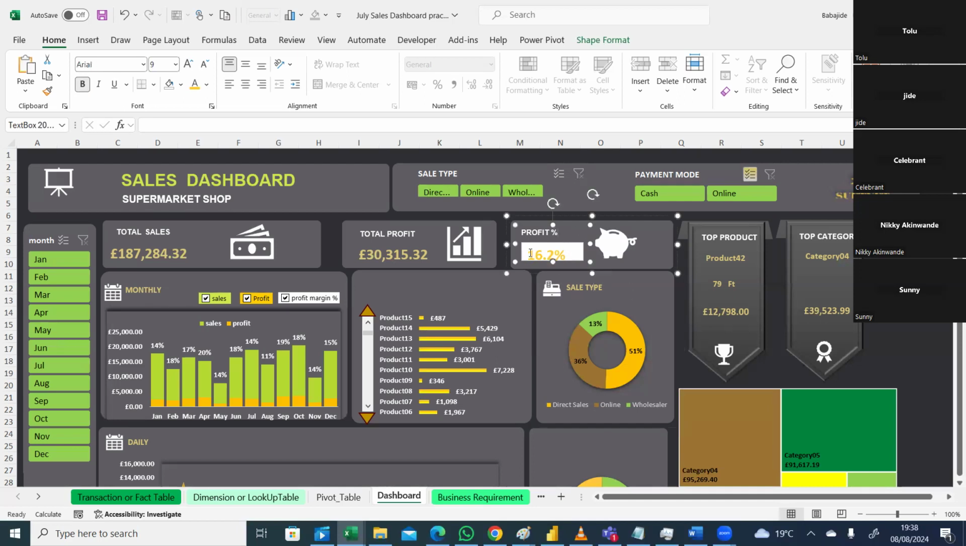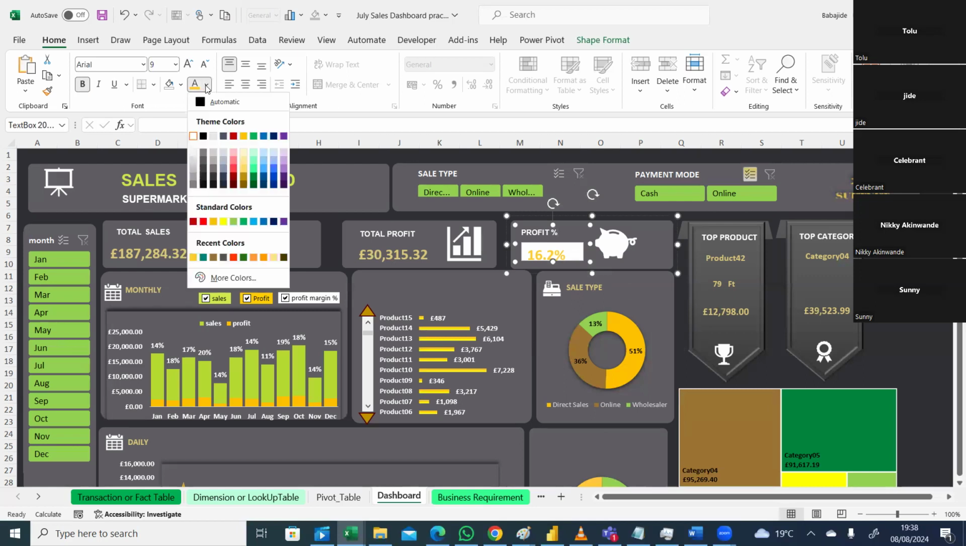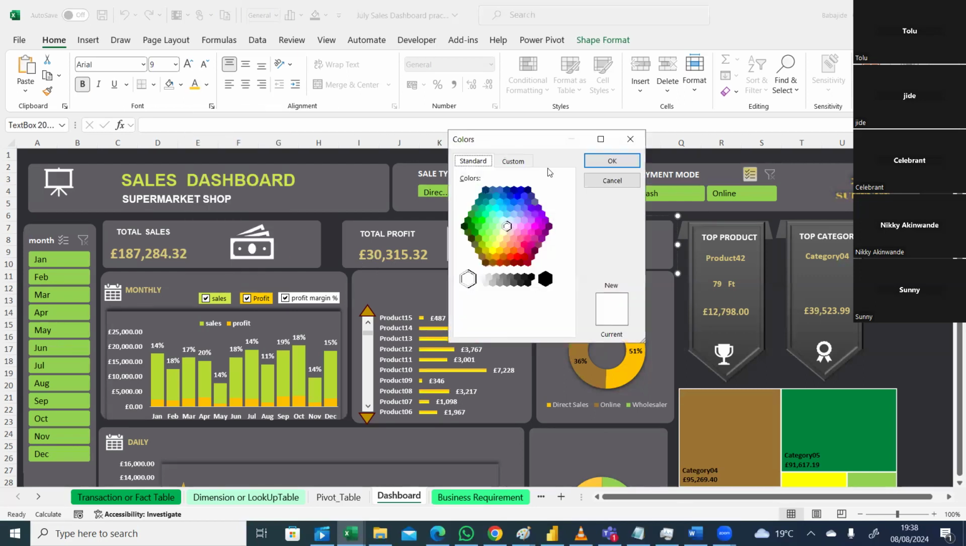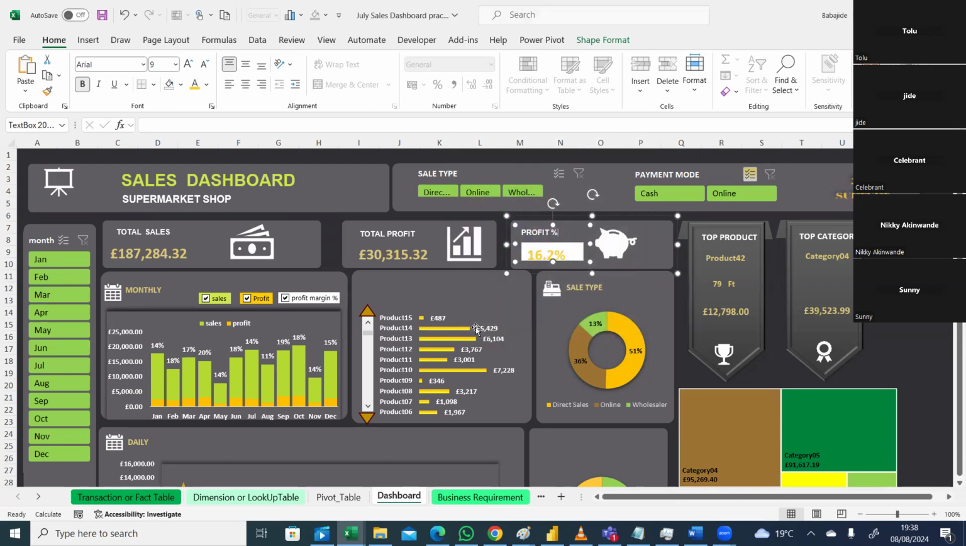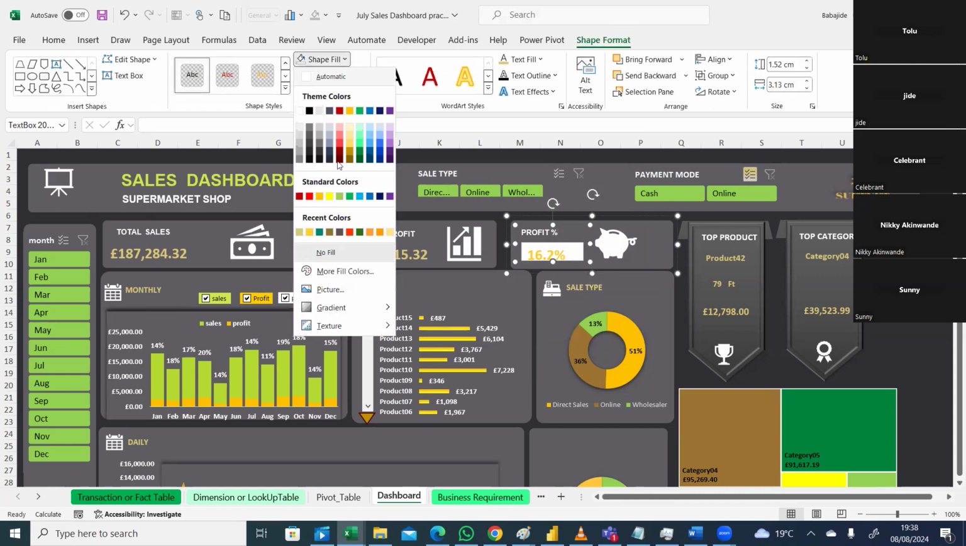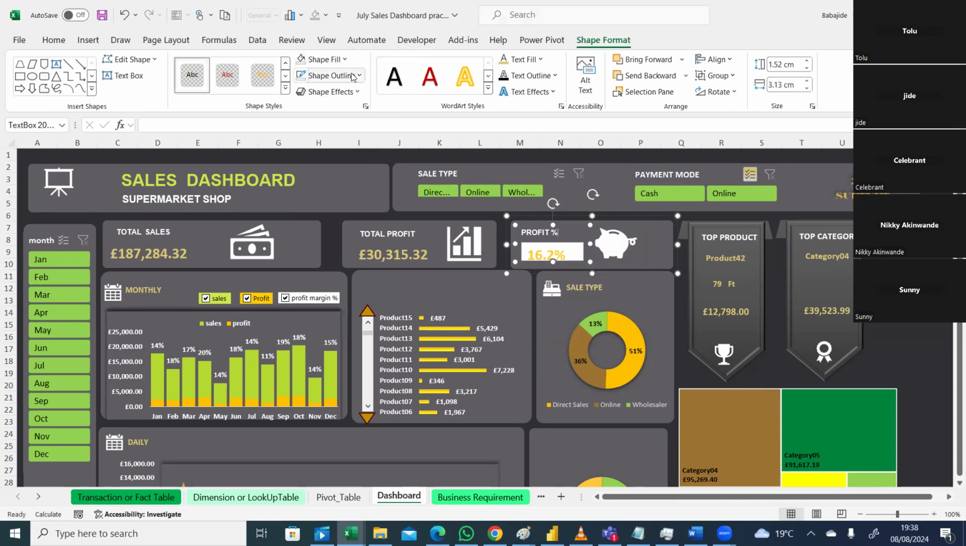This grouping, once things are grouped, they don't want to. Let me come here, more color, custom, Control V. Let me remove the background. Select this shape format, fill, no fill. I think I have to ungroup it. Okay, good. Fill, no fill.